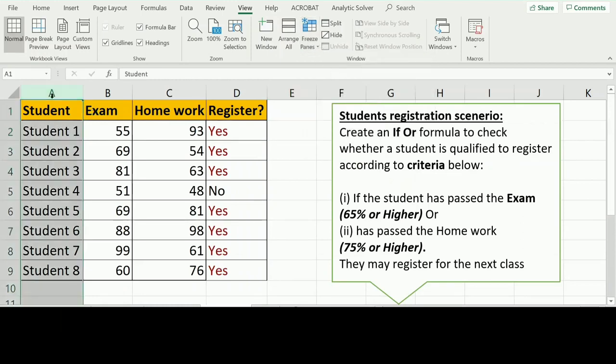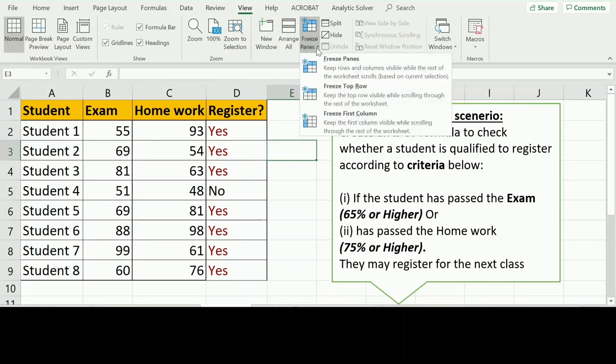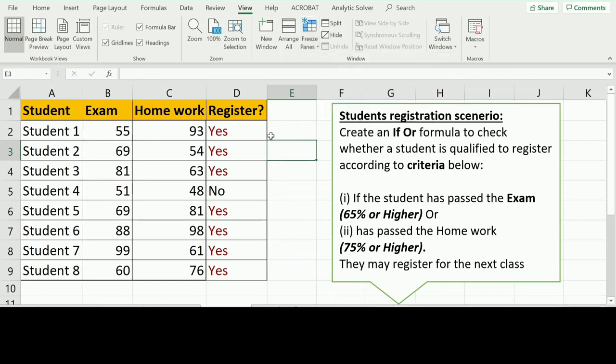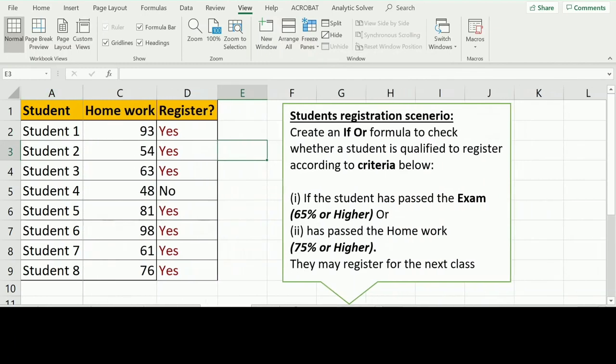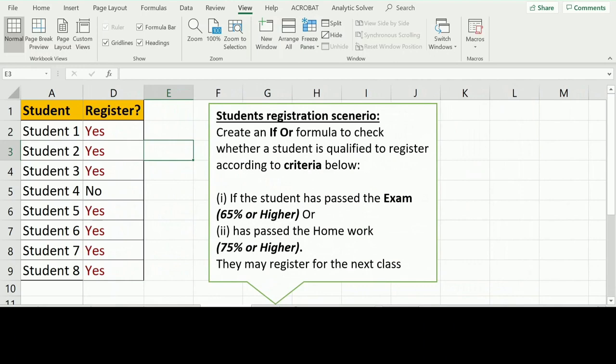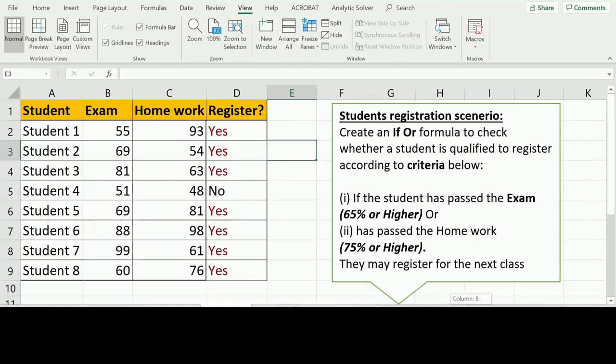Now I can also freeze the first column. To do that, still in my View tab, go to Freeze Panes, and here is Freeze First Column. If I freeze the first column, which is column A, student names, I can scroll to the right and my student names are there, so I can easily scroll and see which student is allowed to register, which is student 1, student 2. Alright, so that's how it's done.